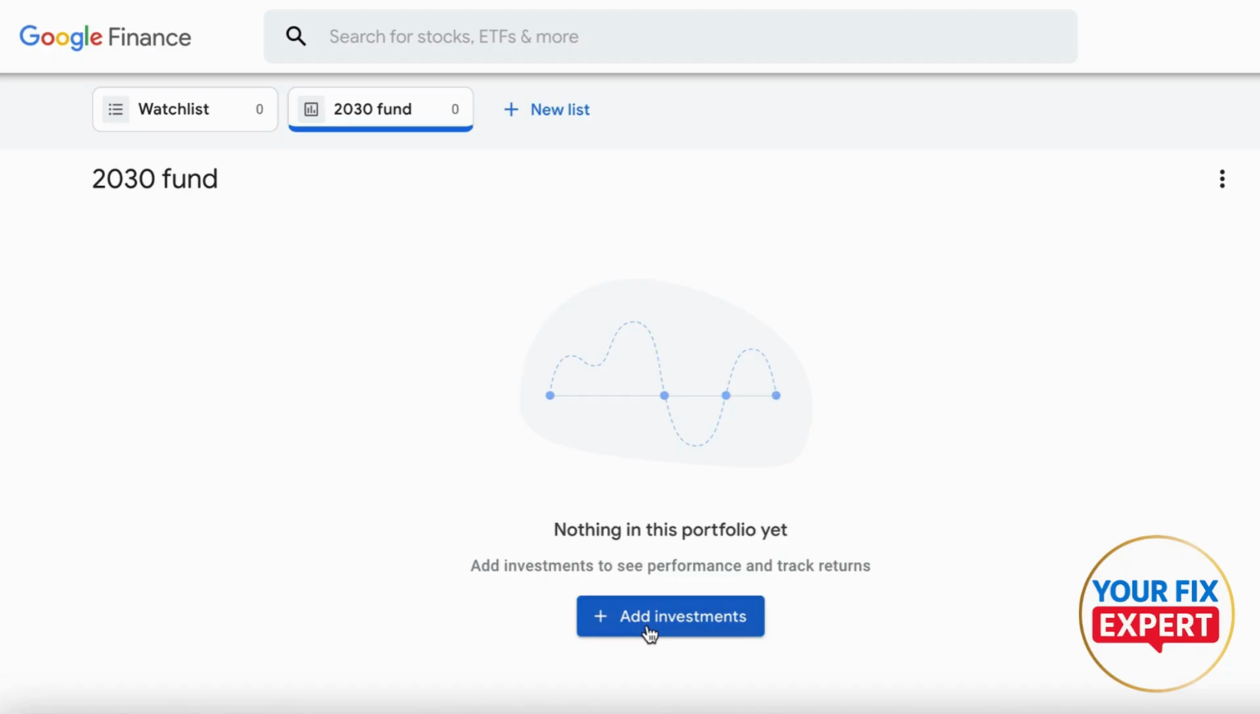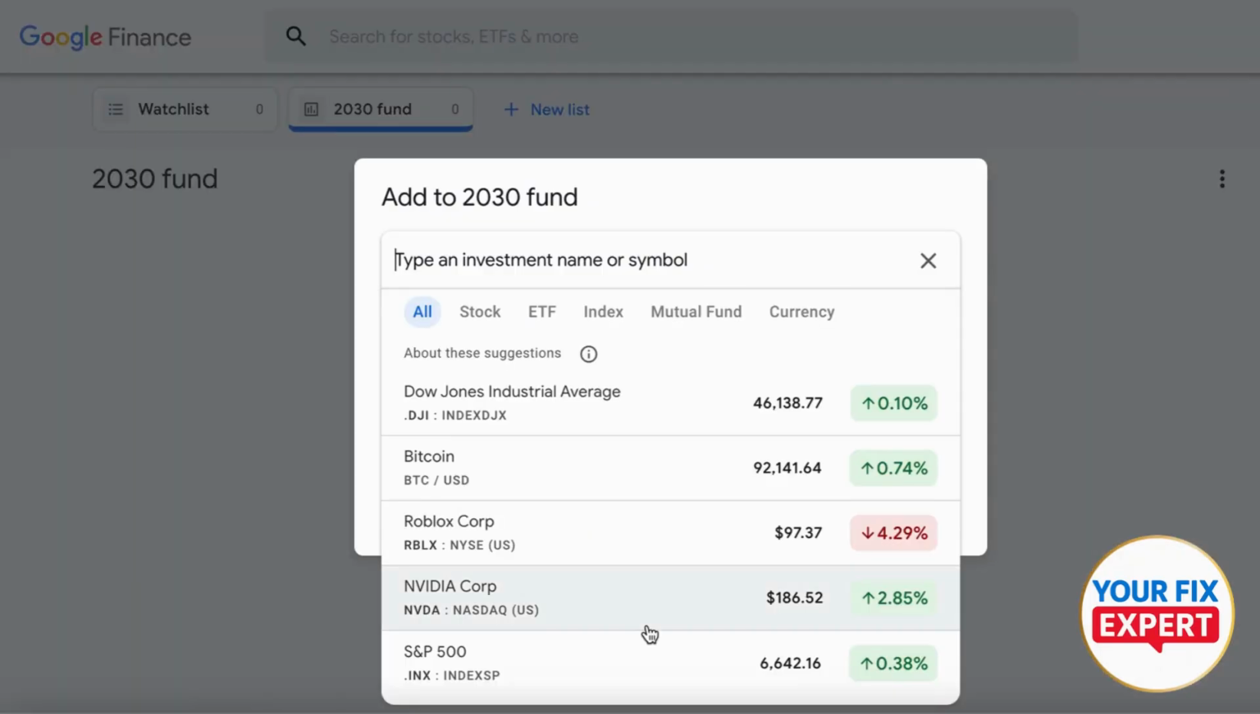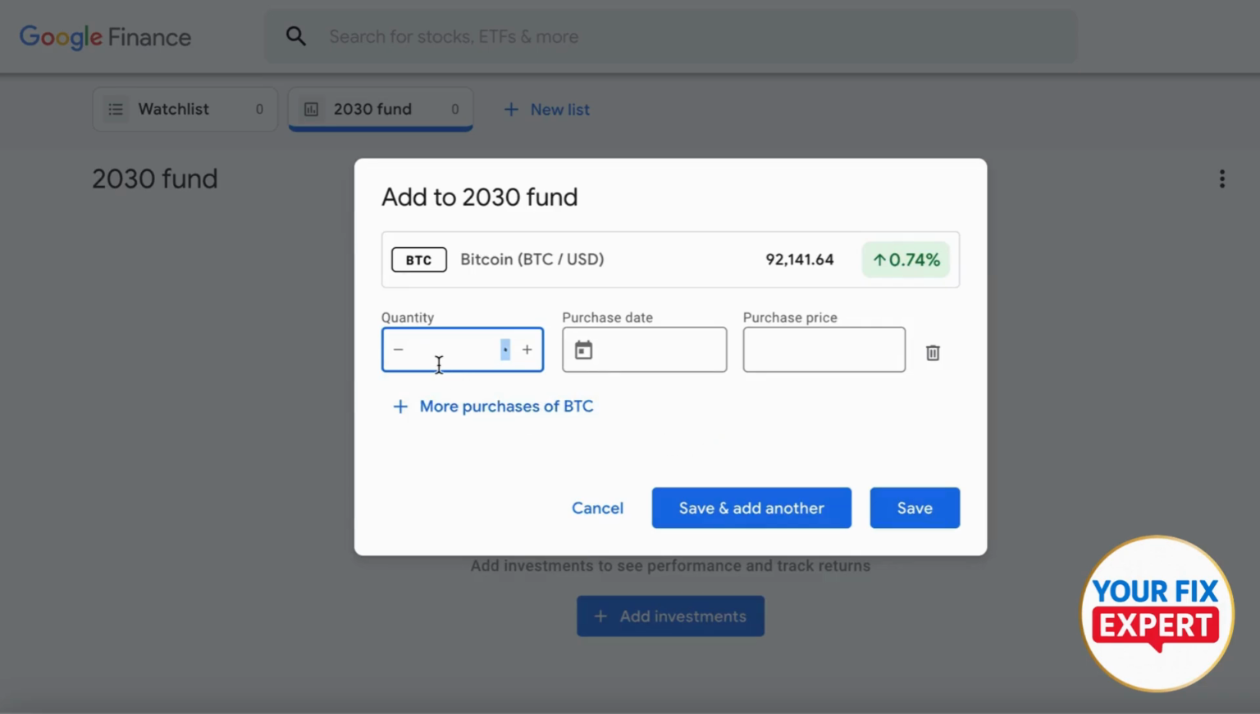metrics. Now what you're gonna do, add investment within your portfolio and enter the stock details. Search for the stock, ETF, mutual fund, or cryptocurrency you want to add by name or ticker symbol. Let's say I'm searching for Bitcoin. And I'm gonna enter that quantity, or the number of shares, and specify the purchase date and the purchase price at the time of purchase.